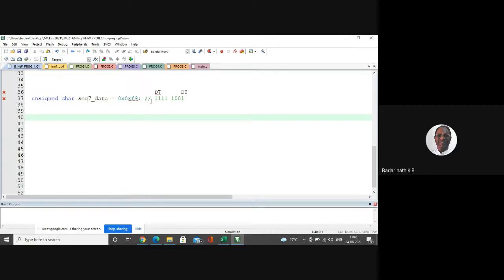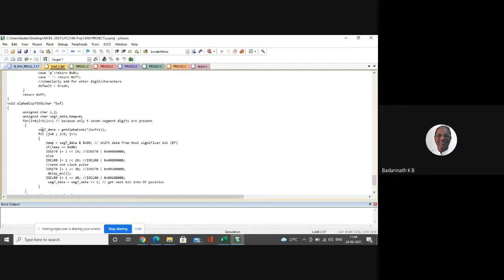I've used a mask. Mask means you make all the bits which I am not interested in 0, and only retain in this 8-bit number the bit which is of your interest. For that, what is the operation I'm supposed to do? AND operation. So I'll copy only the statement what I've done.